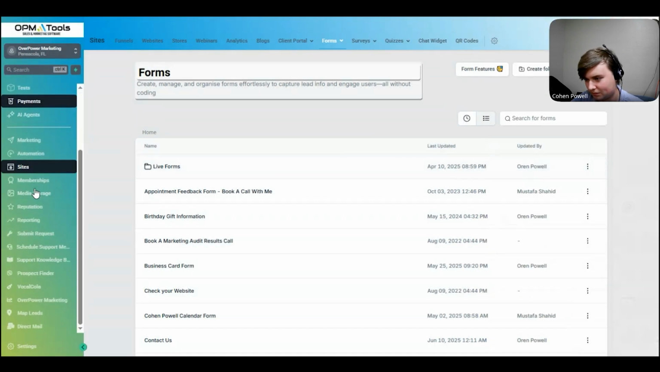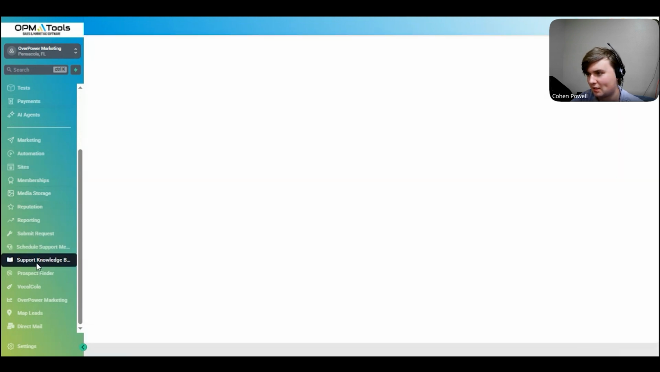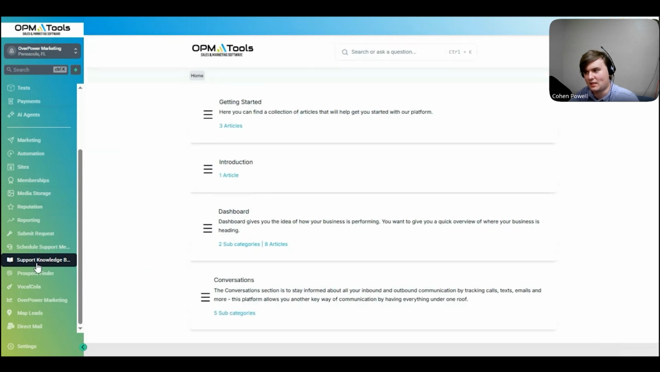Or alternatively, you can scroll down on this wheel and go to the support knowledge base. Now, what the support knowledge base is, it's going to have multiple articles relating to OPM tools and all the assets available. You just search whatever question you have. Say, for example, you want to search for a form question, and it'll have multiple articles relating to that as well, as well as plenty of getting started and introductory articles.